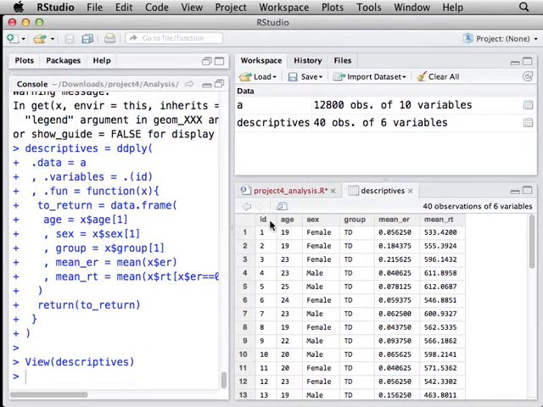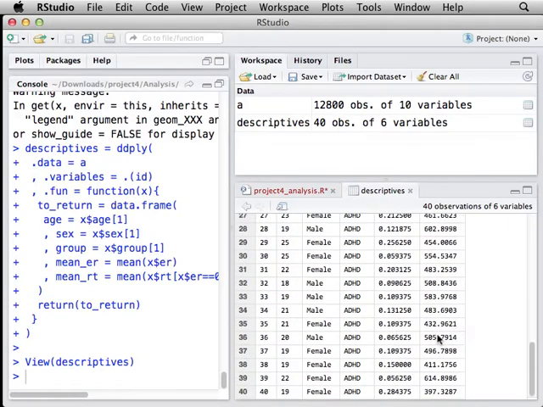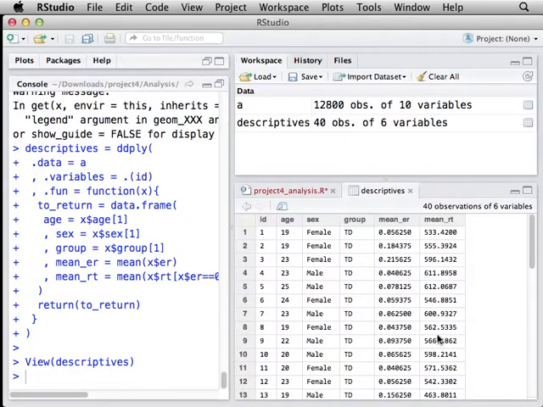So here you can see there are the columns that we intended to create: ID, age, sex, group, mean ER, and mean RT. And for each person, we have an entry and we have a row. So there should be 40 rows in this. You can see we've grabbed each person's age, each person's sex, each person's group, and then computed their mean RT and mean error rate.